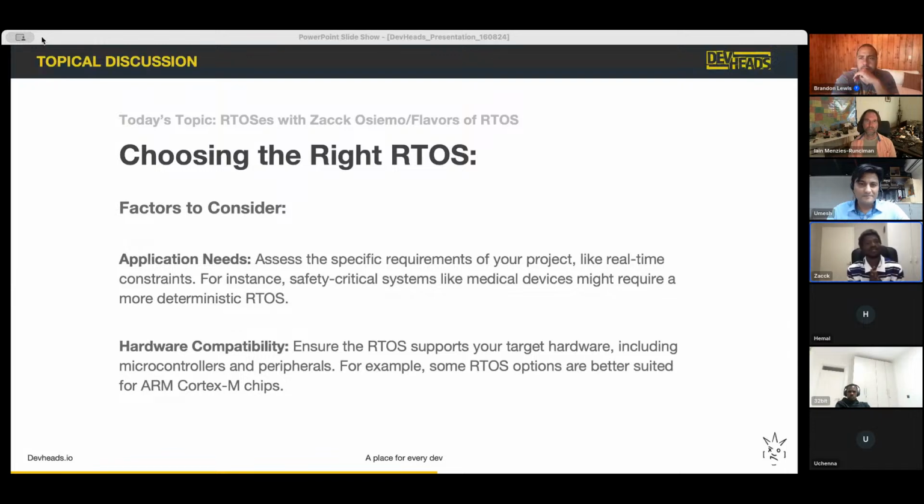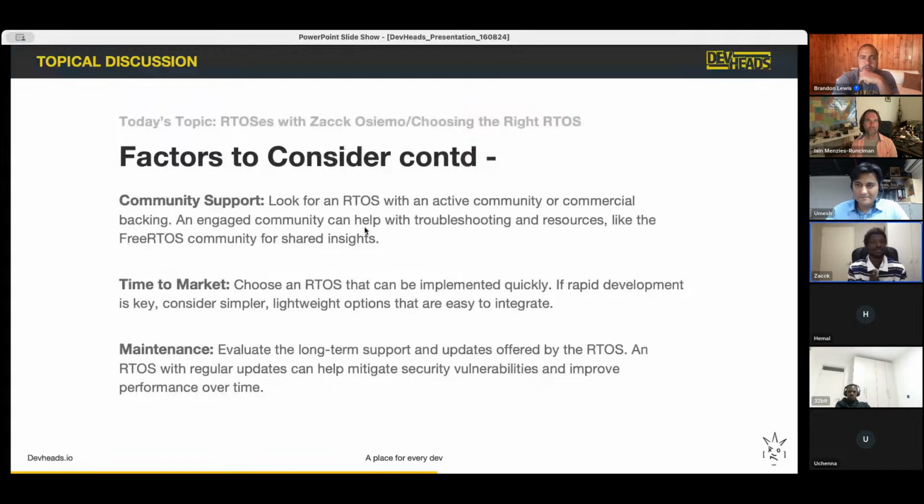The next two factors to consider: finding community support or commercial support. Brandon made me aware of this. You're probably not going to find community support for VxWorks, because you're not going to find tutorials for VxWorks, because Wind River is going to give you those, and you're going to find them in the Wind River community, or support system.